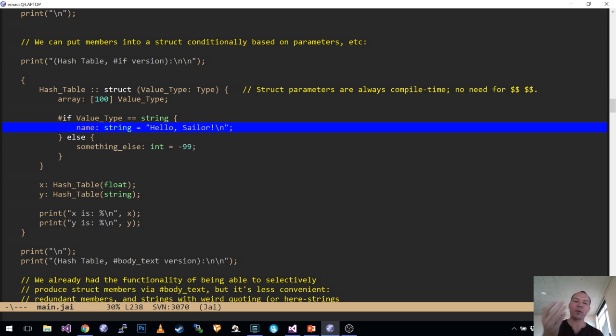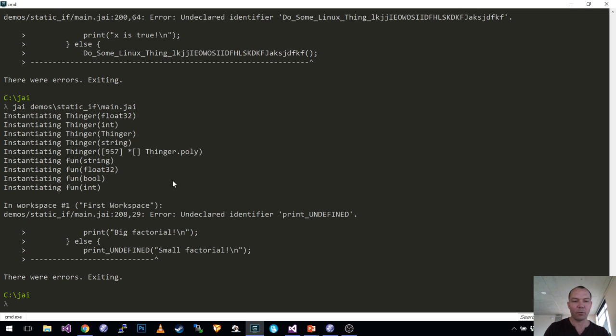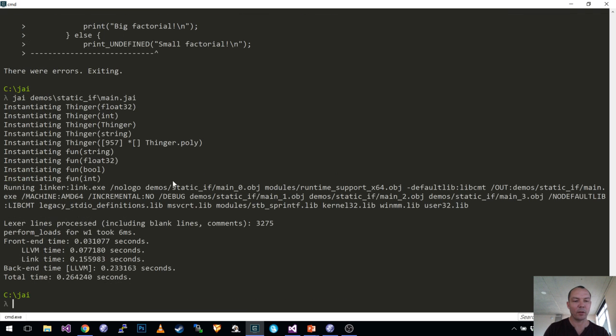That you might, instead, set the hash function or some additional data or whatever. If the value type is not a string, then just put some other member that's -99. So we're going to make a float hash table and a string hash table, and we're going to print those, right? And so you see, let's recompile again. Hopefully I fixed it. Yeah.